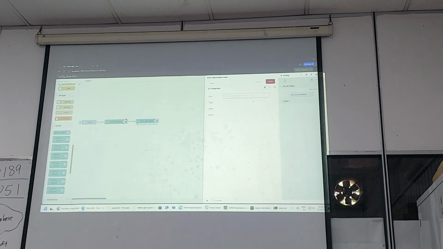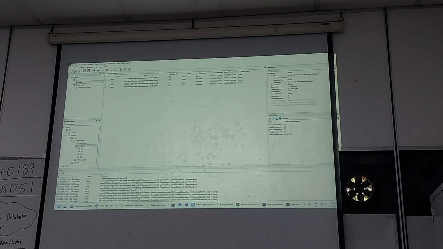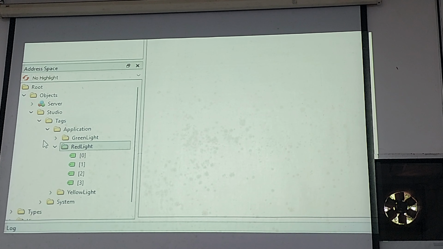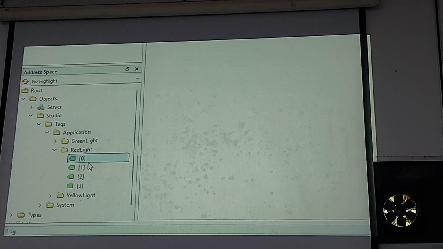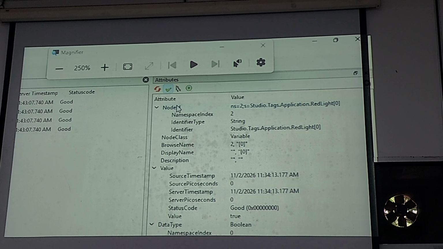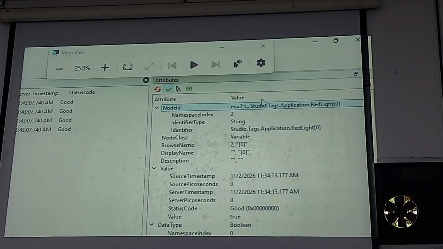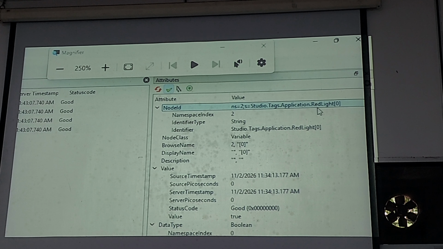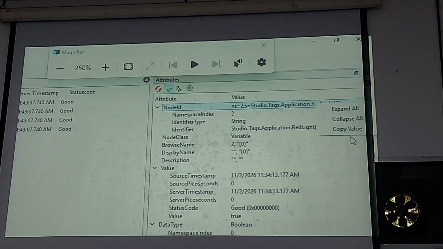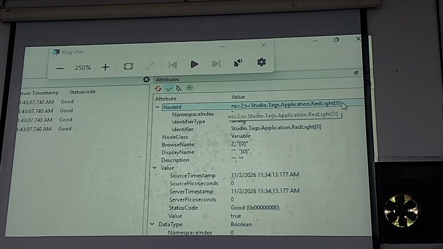So now, use the UA Expert at the side here. Okay, you can see I expand until this red light. So you select the first one, the red light, and afterward the square bracket 0 here. Select it. Then afterward the node ID. So click on this value, right click, copy value. Okay. So this is the value we need to copy. So we can see ns=2, then after that s=studio.tag.application.redlight and square bracket 0. So copy this value. Okay. So this is actually the traffic light, red light.